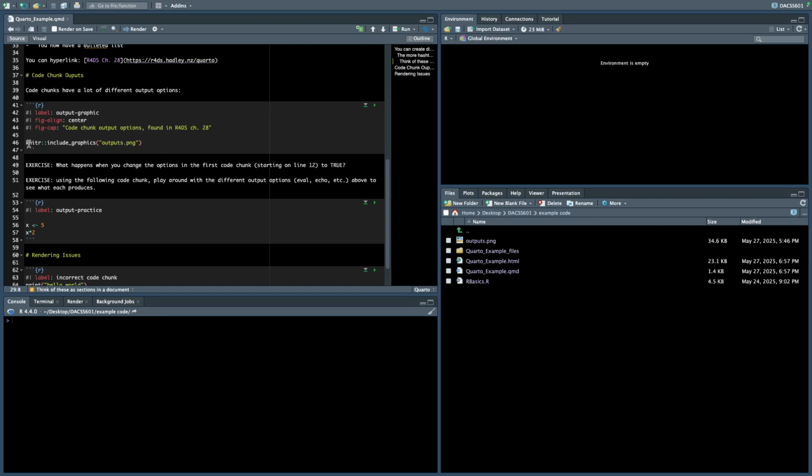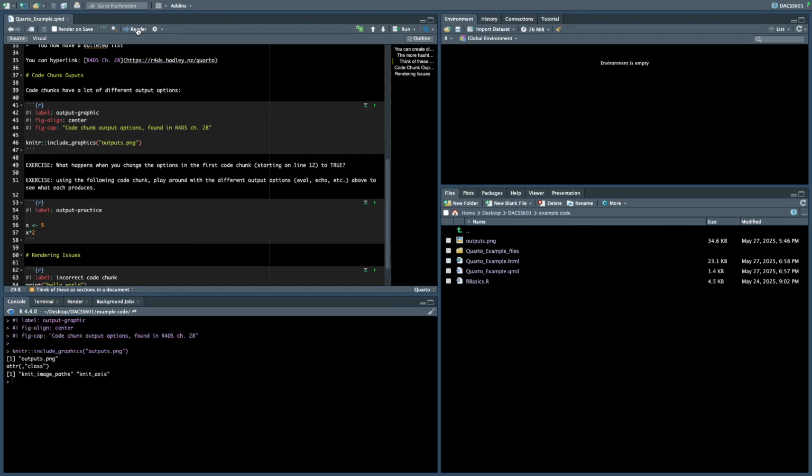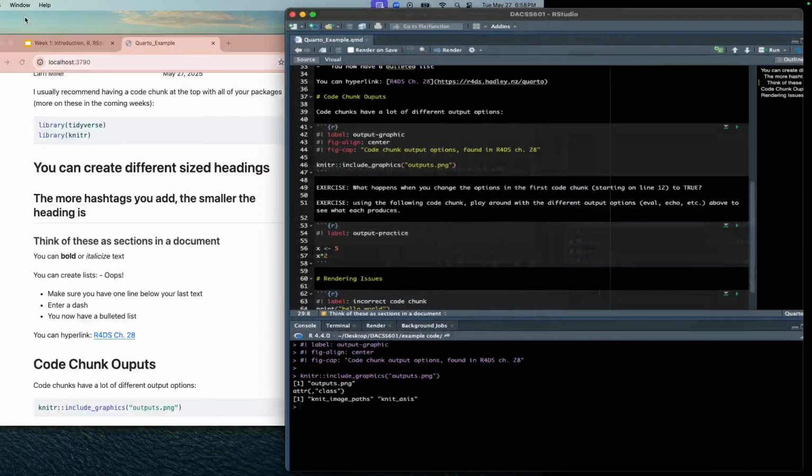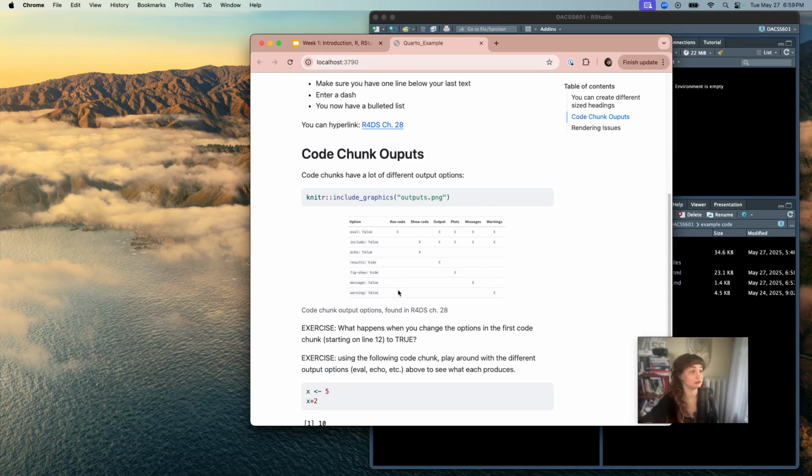And what I do is I use the knitr include graphics line. So when I click on this, it's going to include that outputs.png file. And let's go back to that rendered file. And every time you render, by the way, it does save your document. Here we can see that it includes this screenshot.